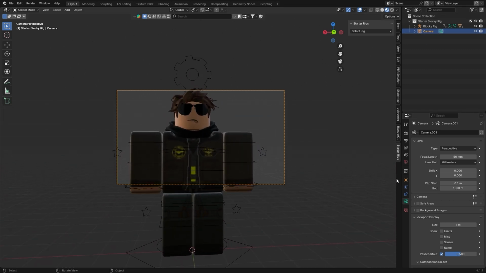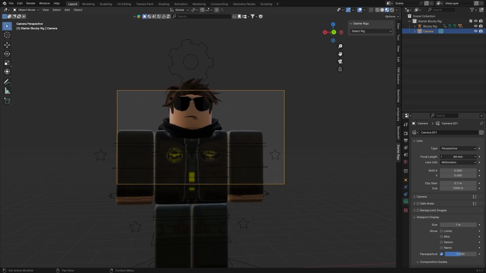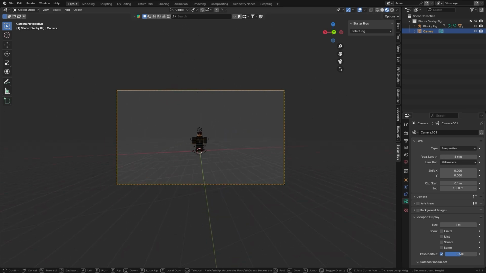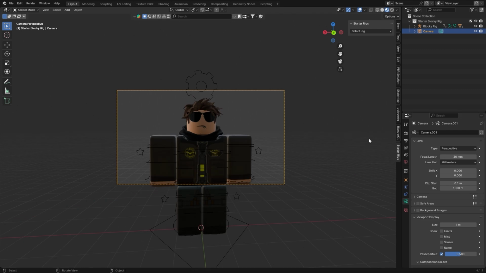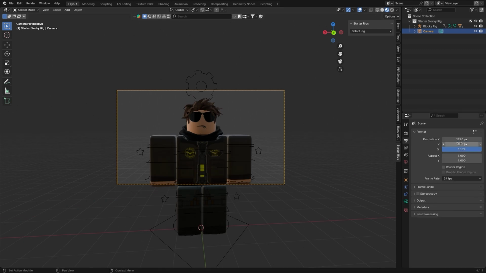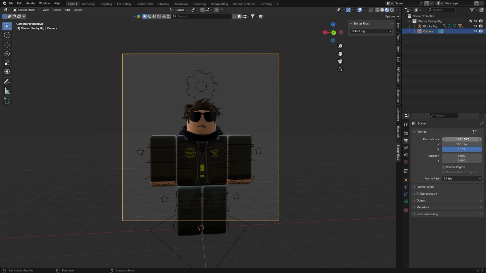With your camera selected, under the camera properties you can change the focal length. If you want to zoom it out, you can see the lower you make it, the more dramatic it is. I'm going to do about 30, and under the output properties here, I will change the resolution to 1080 by 1080, just like that. You can change it to lower, you can do 512 by 512, but I do recommend doing a pretty high quality though, 1080 by 1080 is good.